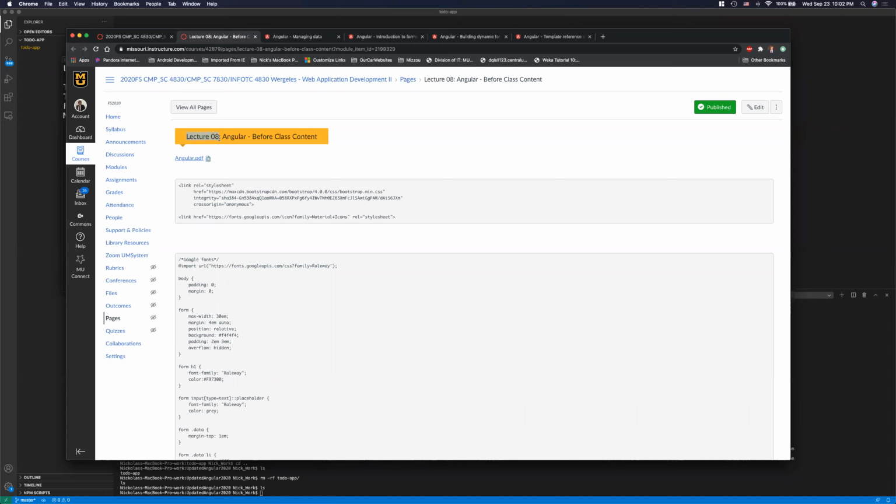We are looking at lecture number 8 and going to build an Angular app today. Now, in the previous lecture, I went over the slides. We didn't go over them thoroughly, so you'll definitely want to download these slides and review them. They talk about directives, components, and a lot of Angular information.